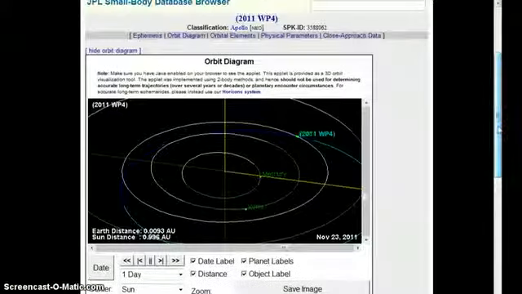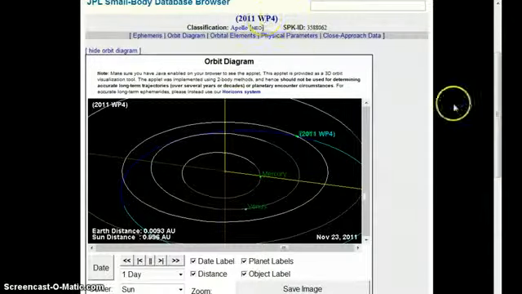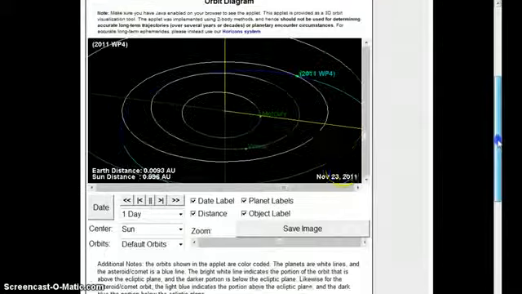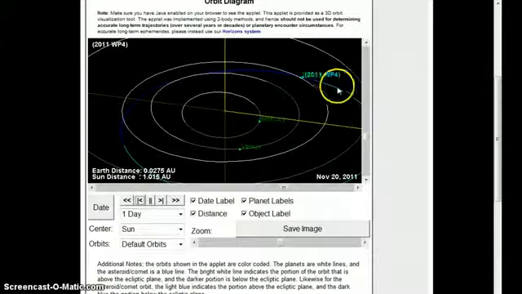Now that will take you to this page. If you're coming straight in from your JPL model link, just type in 2011 WP4 right there. Now, today's date is the 20th. We'll come back to the 20th. You've got it coming in above Earth. We're going to move up to the 24th.